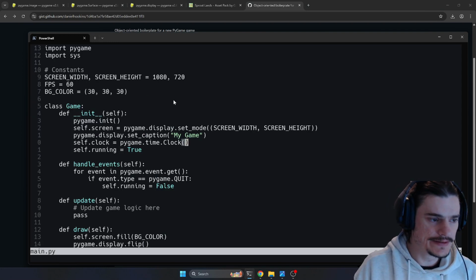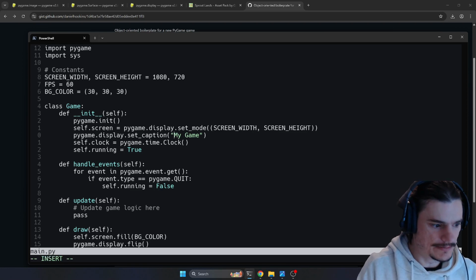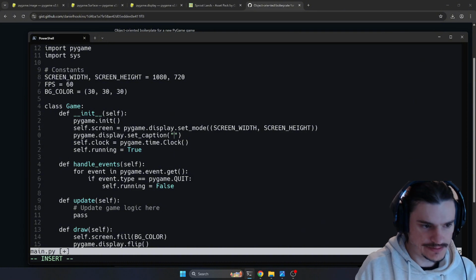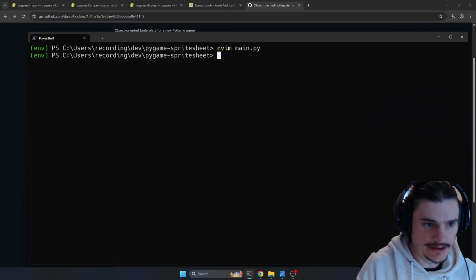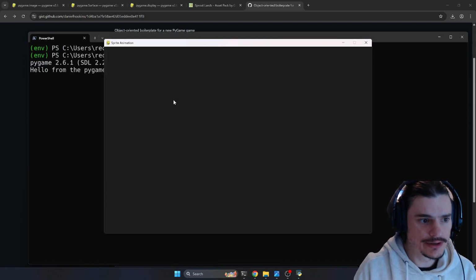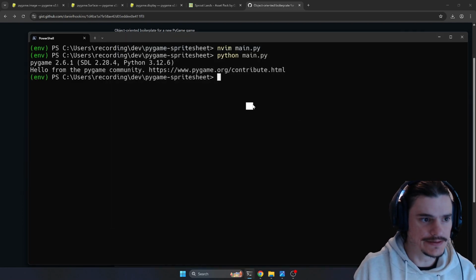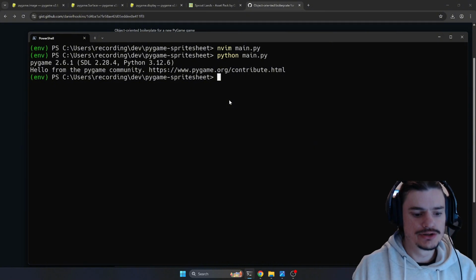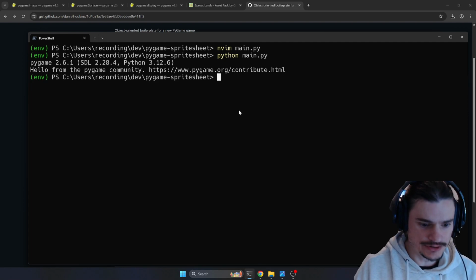So I've already done that. I've created a file here and pasted that in. Let's just change this one thing here. Set the caption, instead of my game, let's call this sprites animation. Okay, just to make sure everything is set up okay, let's run it, and there we go. We've got a little caption there, and our screen with a cool gray background, but it doesn't actually do anything yet. Okay, so what we want to do is get an image on the screen.